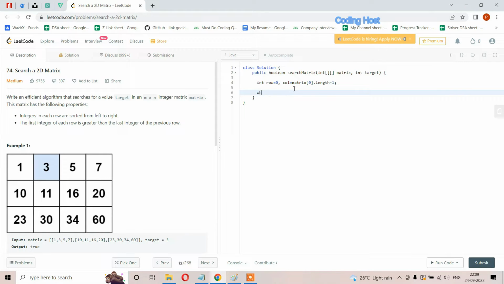Then I will take a while loop: while row is less than matrix dot length and column is greater than or equal to 0. You can see why I am writing row is less than matrix dot length. Initially we are in the first row, we can only move down, we cannot move up because we are already in the first row. And if we are in the last row, we cannot move down, so that's why we have to use row less than matrix dot length. And for column, we are already in the last column, so the column will decrement. That's why I have written column greater than or equal to 0, because in the end we can only reach the first column, which is at index 0.